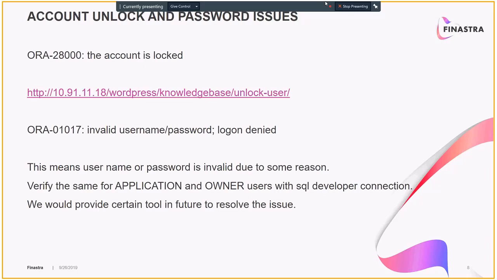Many times we also see that during upgrade, or while connecting through SQL Developer or any other tool, we get invalid username password. What this error suggests is that either you have input the wrong username, or the wrong password, or the wrong database name, or that user does not exist at all in that database. These are the 4 reasons you will get this error, ORA-01017.